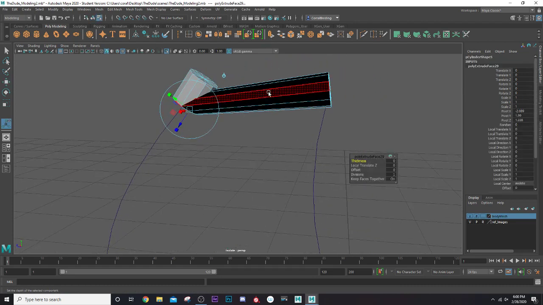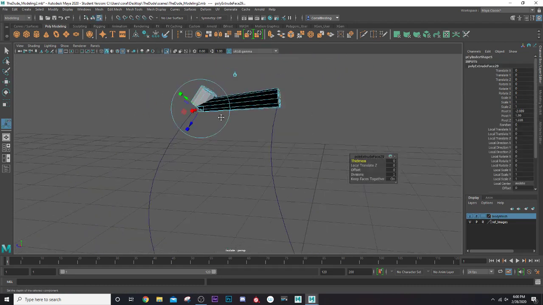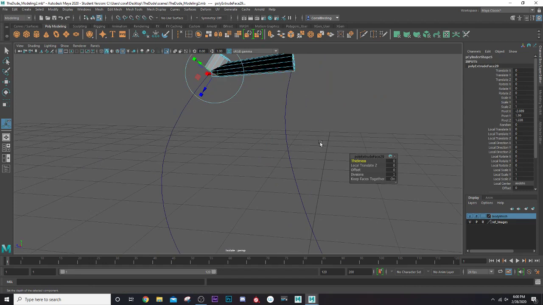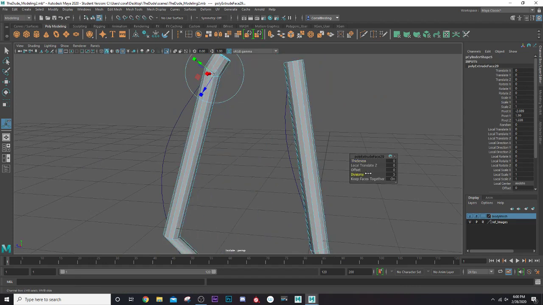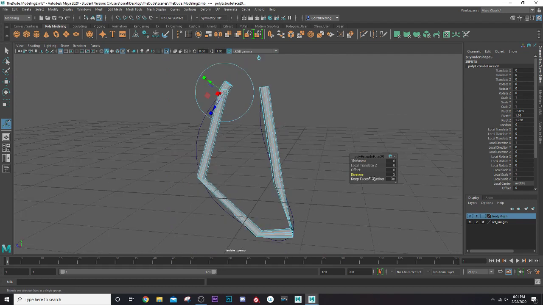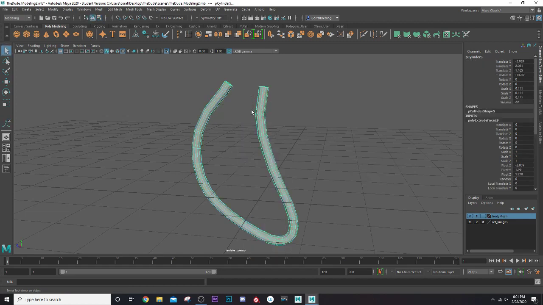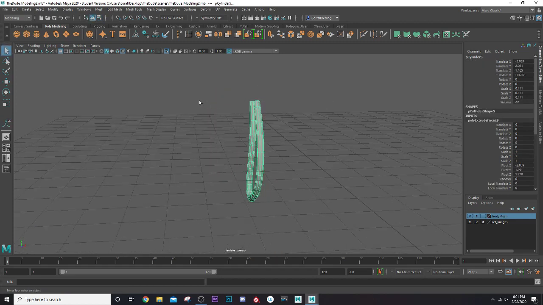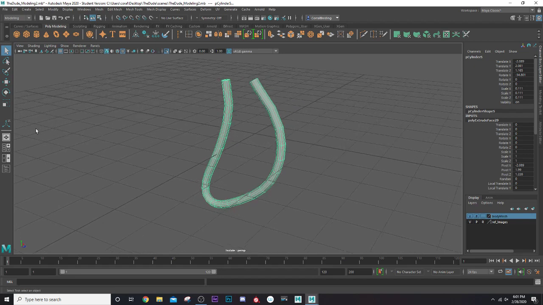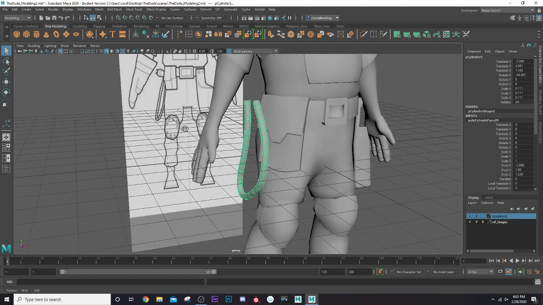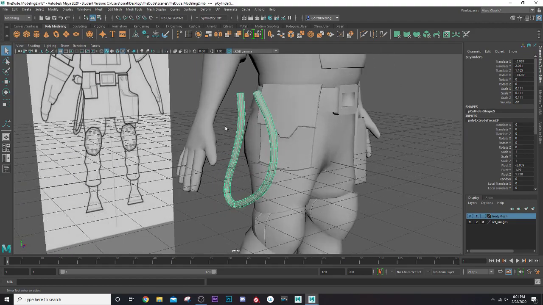Okay, so there it is. It goes straight to the end, which obviously is not what we want because this is just one division. So we're going to have to add in the appropriate amount of divisions, and we'll keep adding them until it fills along the curve and looks the way we want. So something probably right about there is good. Okay. So that's good. Let's go back to our view here.